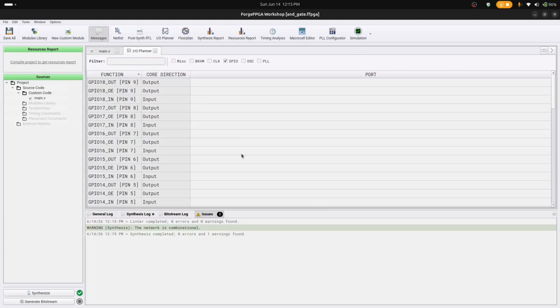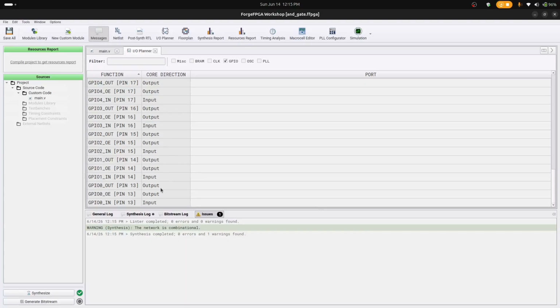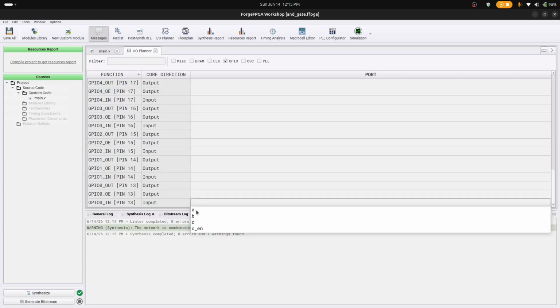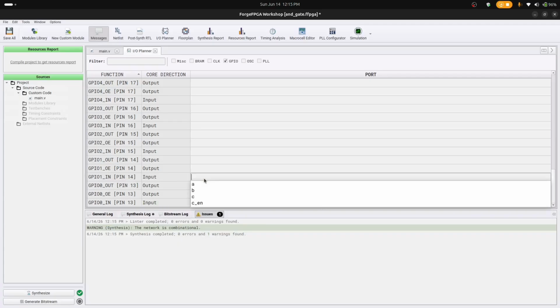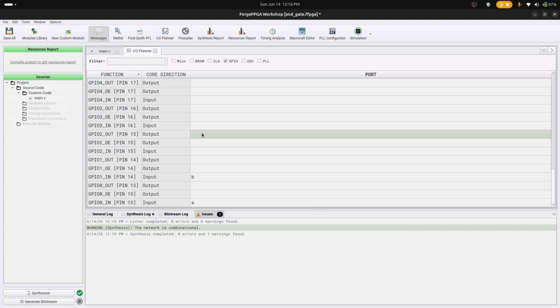See, for every GPIO pin here, we can see there are 3 options: out, out enable, and in. This is the same for every GPIO pin that is available on the FPGA. So we will be following GPIO 0 and 1 as our inputs. GPIO 0 input will be providing us with the input A. GPIO 1 input will be providing us with B, and GPIO 2, let's see, GPIO 2 will be providing us with the output. GPIO 2 is the output. GPIO 2 output enable with C enable, right?